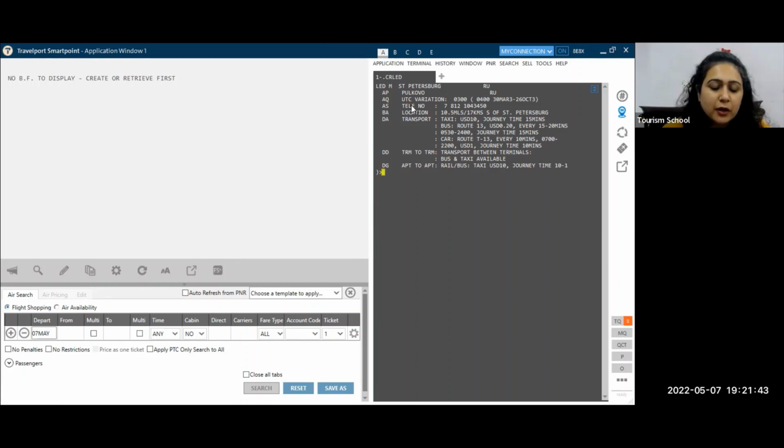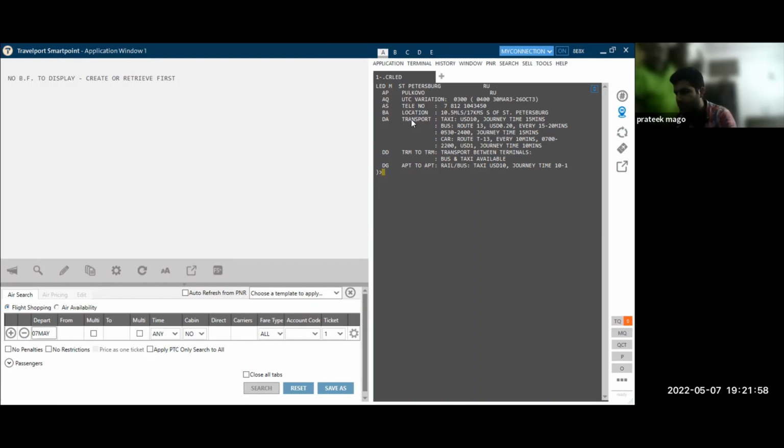Then you have the telephone number of the head airport, the main airport, LED. So this is the phone number. The location is mentioned in miles. It's always the aerial location. You can say GPS aerial location. And transport: what are the options of transport available from that particular airport?